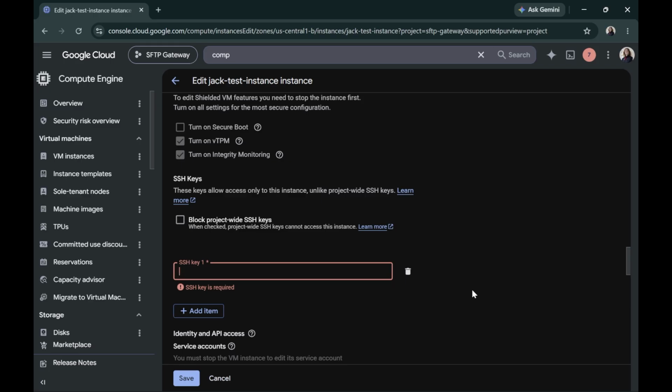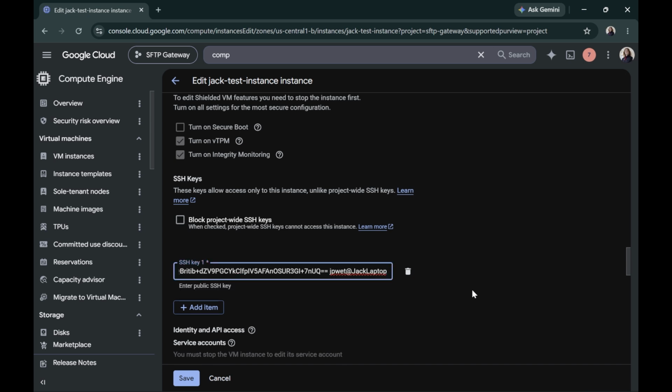Now that we have the key contents, we can just paste it in here. This part at the end can be replaced with whatever you want your new username to be. I will just call it Jack. And then we're just going to click Save.